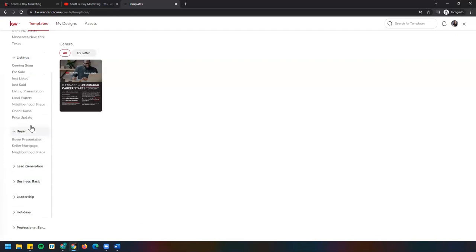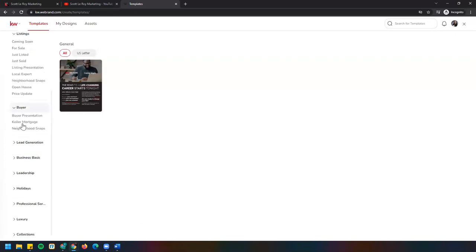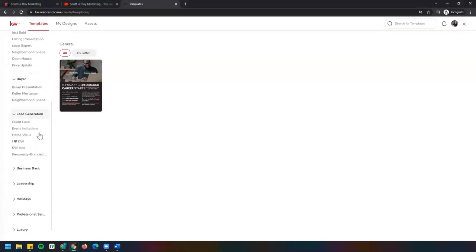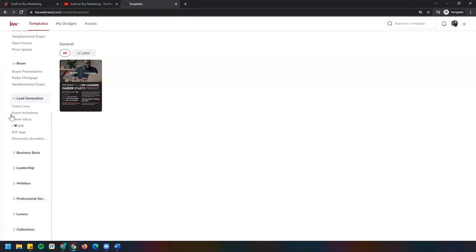Under buyer, you're going to have some information about Keller Mortgage. So you can also print that out and pass that out. Under lead generation, you're going to find event invitations. So if your office is having a buyer seminar, you'll also find the KW app, so the consumer app.